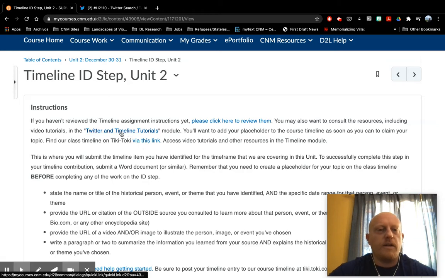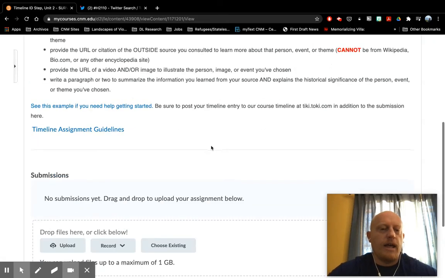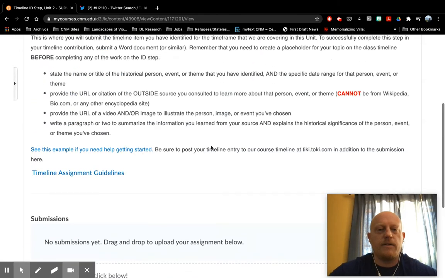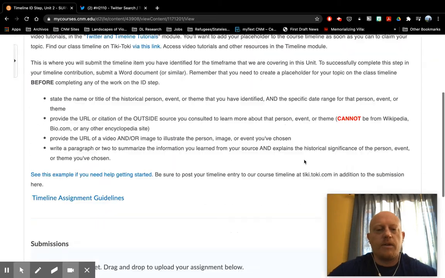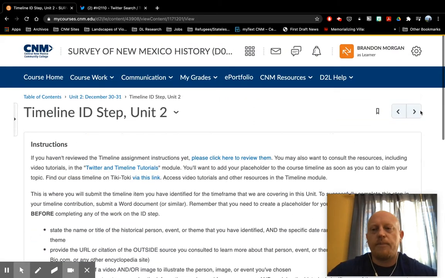This refers you to that tutorial module that I showed you a minute ago. And then you can click right here to go to the class timeline on Tiki-Taki. So you'll have access to everything you need right there. Here's kind of the shorthand version of what is required in each of your entries for the timeline. So you can complete that and use this upload button to submit your work.